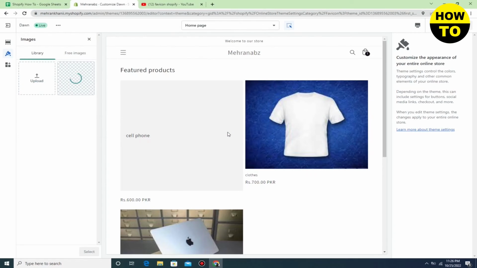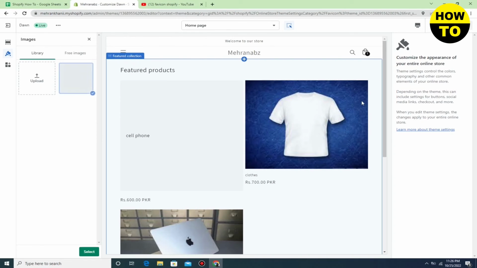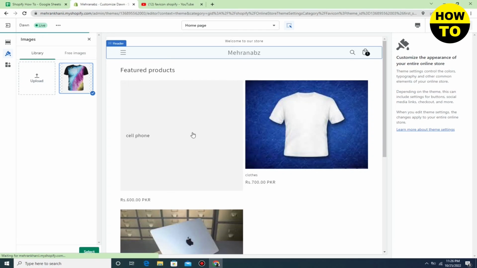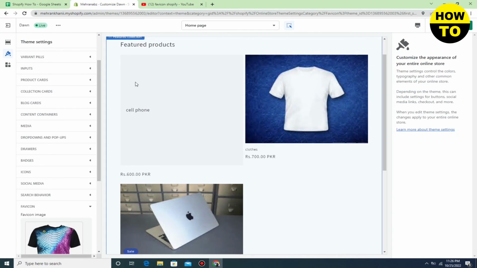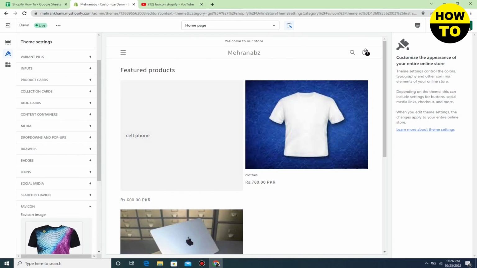I have clicked this one. Now wait for a few seconds, the image is being uploaded. Here you can see we have successfully added a favicon in Shopify. After this, click on Select, and now on the Save button. So in this way you can easily add a favicon.